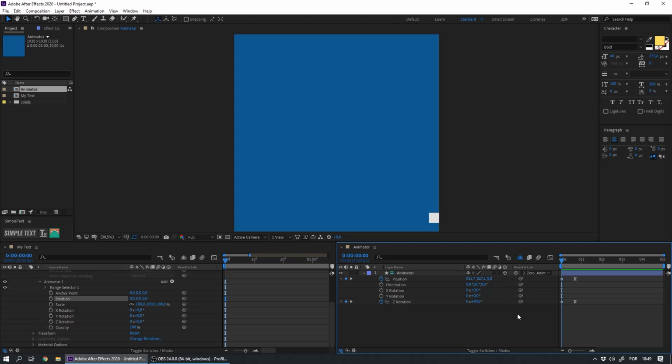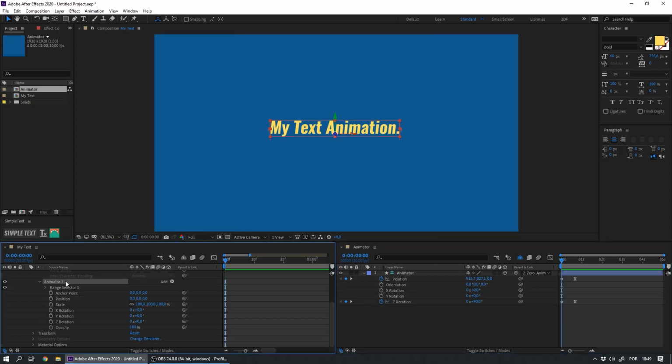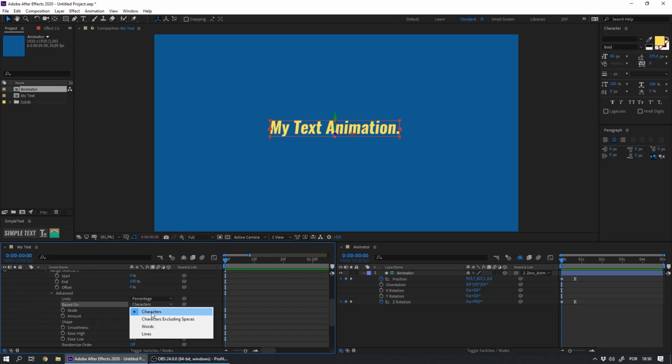Now I need to adapt my animator in the text layer. Each letter will have its own animator. So this animator will take into account the delay that we will choose, the time between each letter. Let's open the range selector. Inside the range selector, I have the advanced options, and I have Based On. Right now it's Characters, but I want Characters Excluding Spaces, so the space will not be taken into account while we make our animations. The other option is Units.